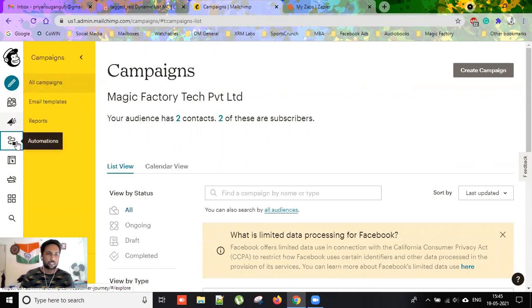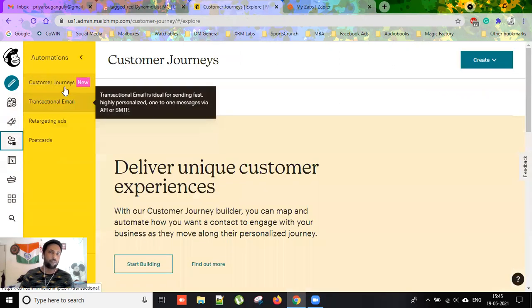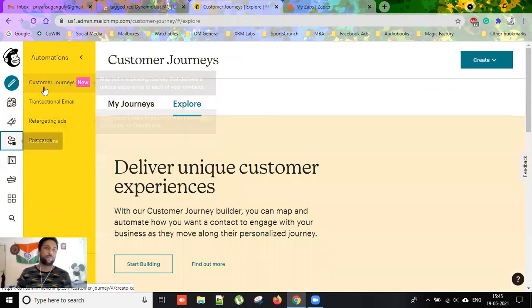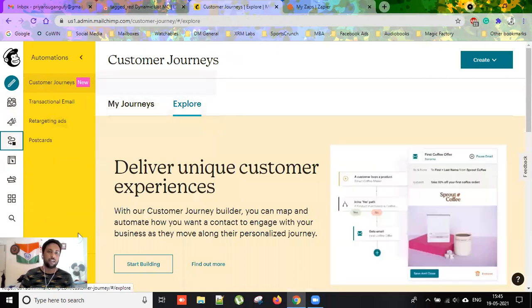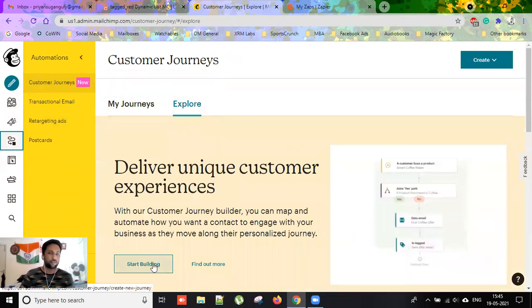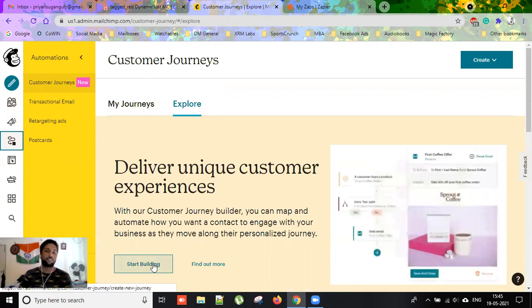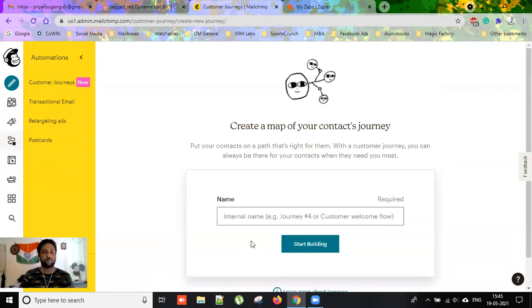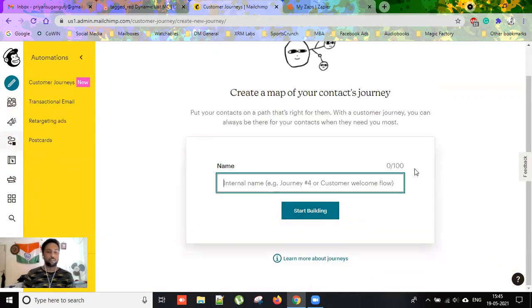Did we just see customer journey somewhere? Yes, we did. This is where, in automations, you'll find customer journeys. So let's start building one, for tagged red customers, potential customers. So let's call it customer journey for tagged red customers.